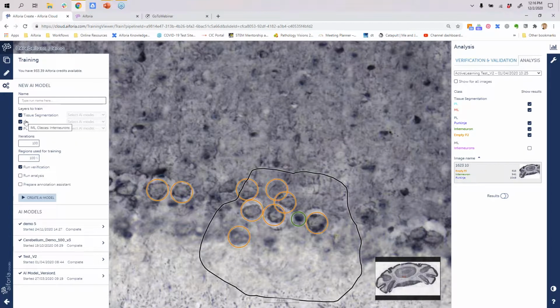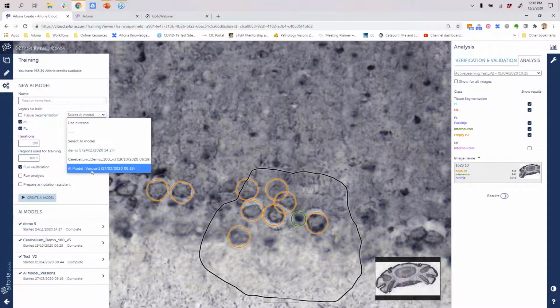What's nice about having separate, individual neural networks is this: let's say I'm advancing the model, and I hit version 4 or version 5, and the tissue segmentation looks great. I don't want to waste time training that neural net again. You can unselect this as a layer to train, and choose to train only those layers that have the object detectors. Once you've unselected that, you can choose a previous model that you've created within this AI project. Let's say I want to preserve how well it learned in the last training, and I don't want to retrain it again.